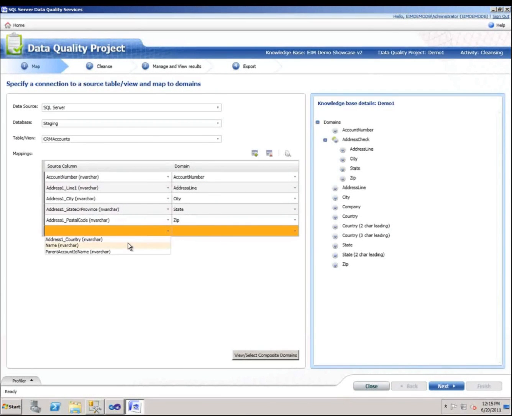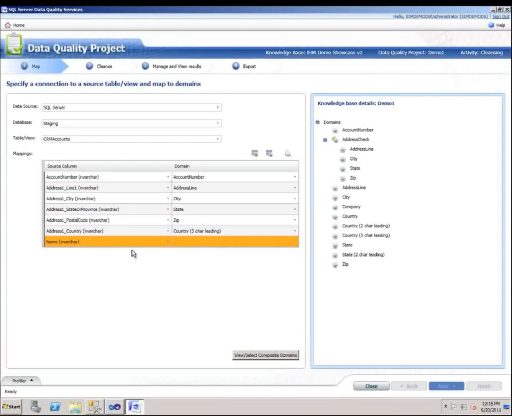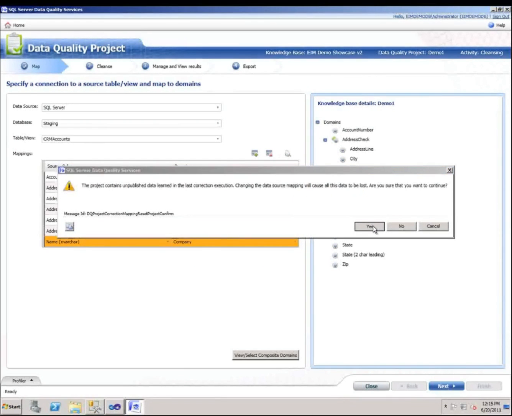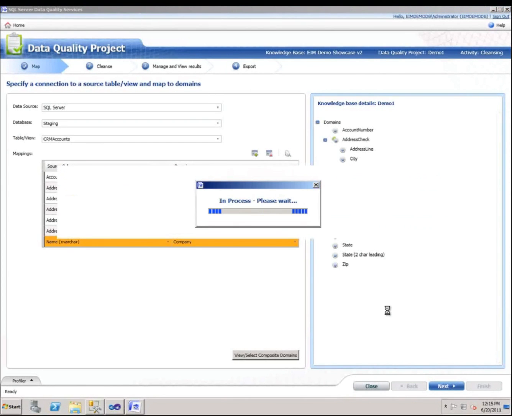So I want to map the country to country with the three characters leading, and then I also want to map the name of the companies coming from the CRM system to the company domain. Okay, I'm going to click on Next, and we're going to proceed with the project. This is now going to allow us to move to the next stage, which is the cleansing phase.